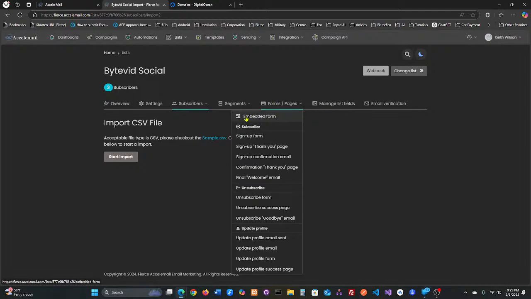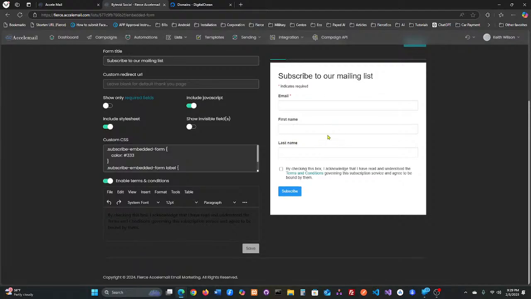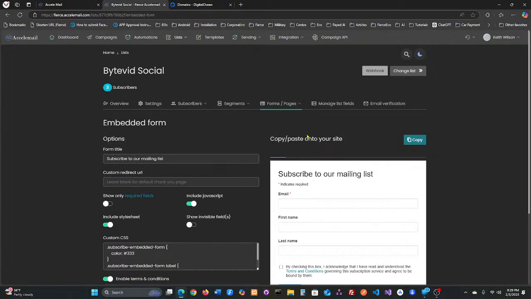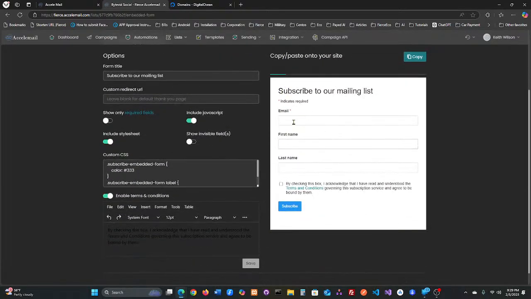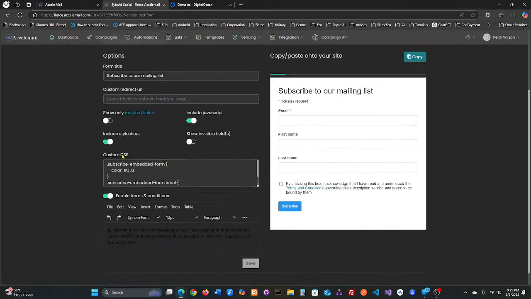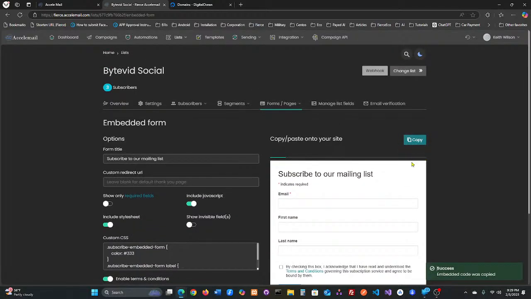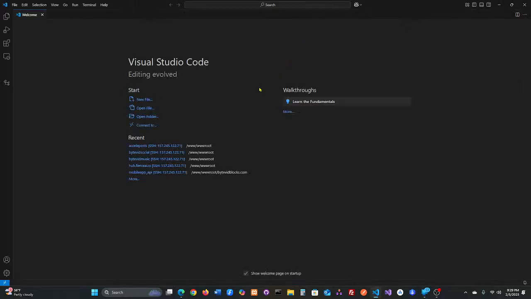If you wanted to embed a form on your website, this is where you would go. When people fill this out, it will actually go to this list. So when they hit subscribe, it's going to go to the list. If you have access to your website and the code behind it, you can always copy this right here. And we'll just open this up really quick.